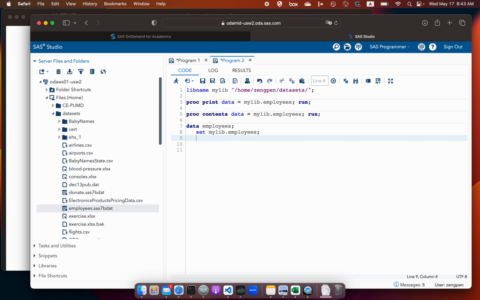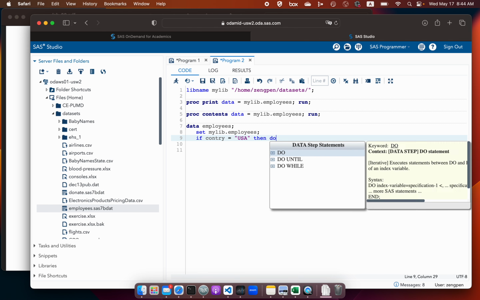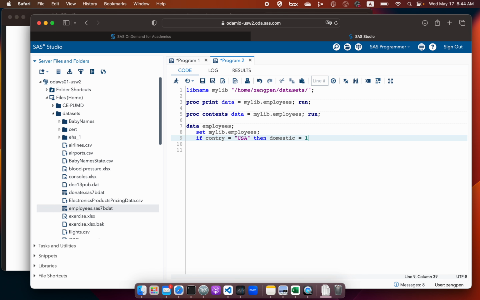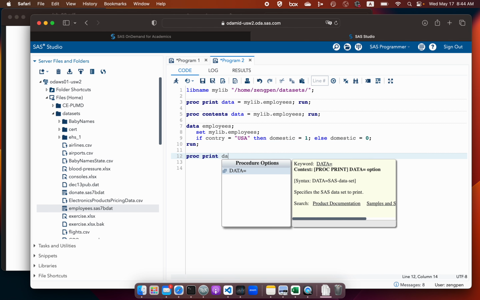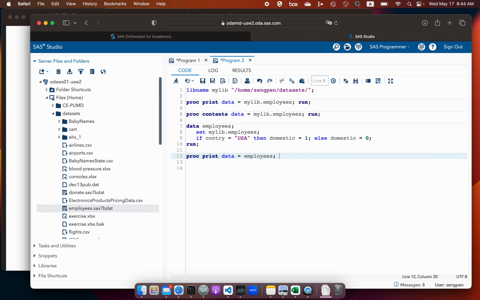So then we will have domestic. There are different ways to write it. The first one is: if country equals USA, then domestic equals 1, else domestic equals 0. For example, we use print, and we want to check that. Here I just want to display two variables, country and domestic.